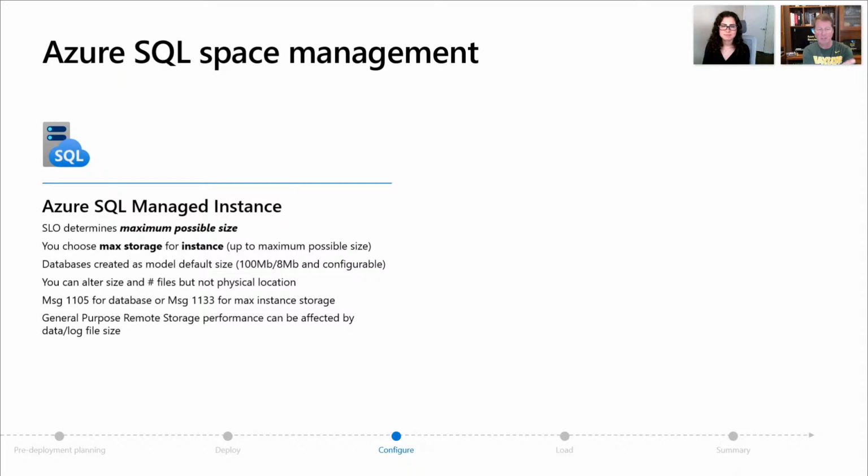Now, a couple of things that are interesting that I've observed. Number one, message 1105 is one of the oldest messages in the history of SQL Server, because that means you're out of space for your database. But notice this new one, 1133. Since this is the max size of all the storage, it is possible to hit that error before you run out of space in your database. Because again, it's for the storage for the entire instance.